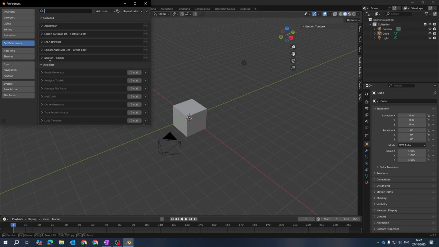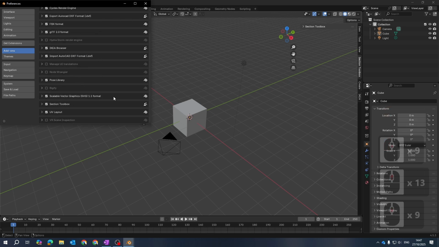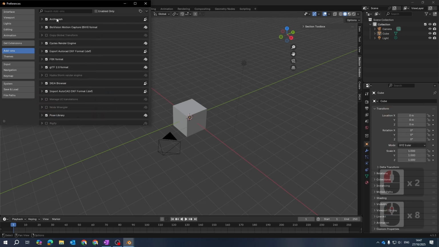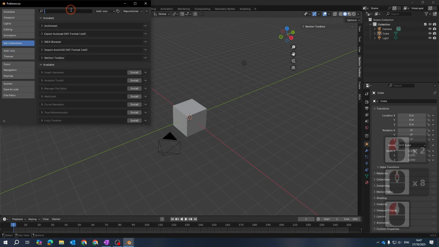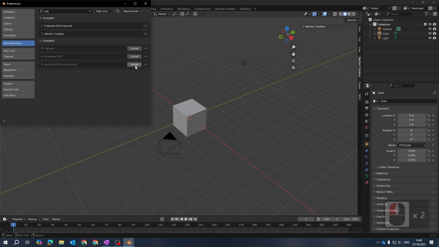Okay, so this other extension that we're going to need is quite important. Okay, the next thing, just make sure in add-ons that those are enabled. Okay, and make sure that you've got this enabled as well. So SVG, one more, let's get SVG as well. Make sure that we have, you want the freestyle SVG exporter enabled as well. So install that as well. You can see it's installed.